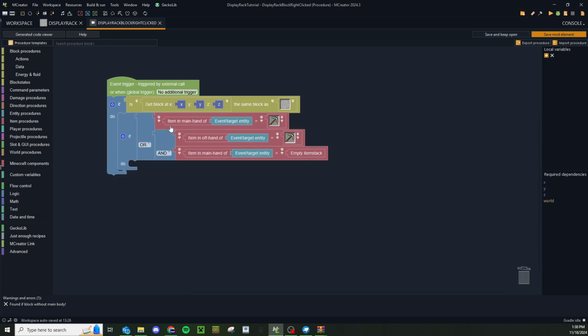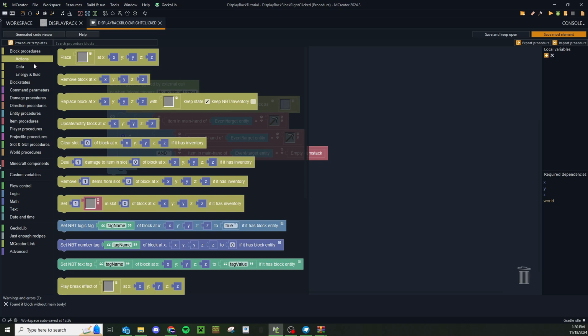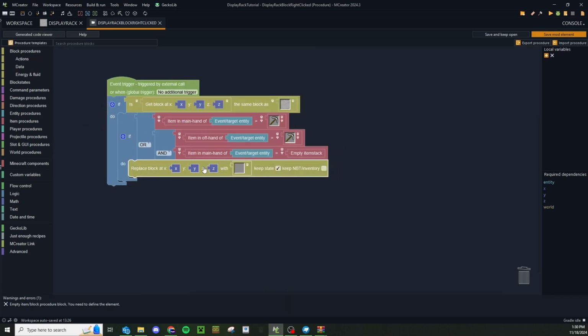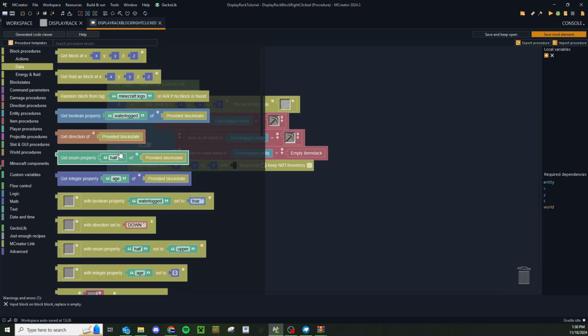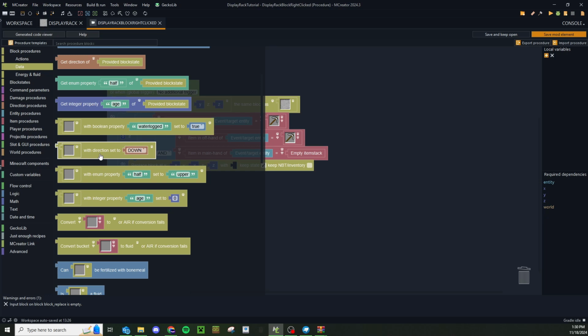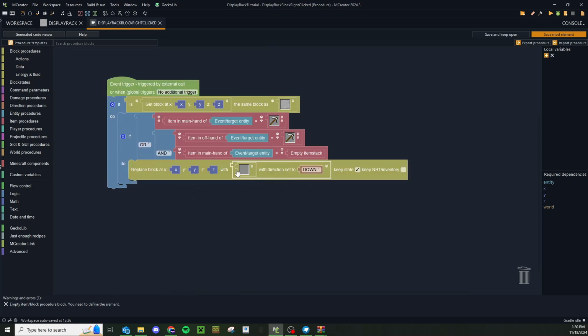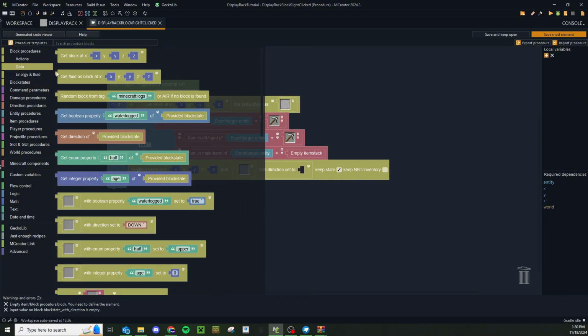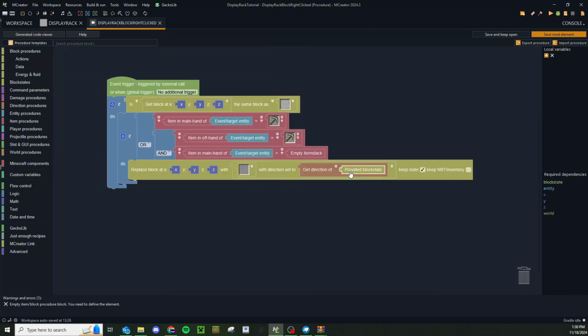But for now, we can check that the main hand has a pickaxe or the offhand has a pickaxe and the main is empty. And if that is the case, then we are going to replace the block at XYZ with a new block with its direction set to the same direction it's already facing. So it's going to be a little bit complicated, but just follow me here. So we need a block here with direction set to the direction of the block that's already there.